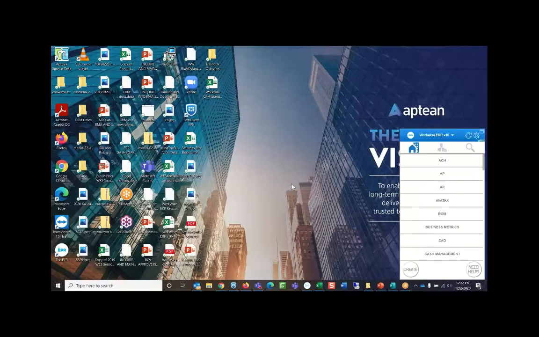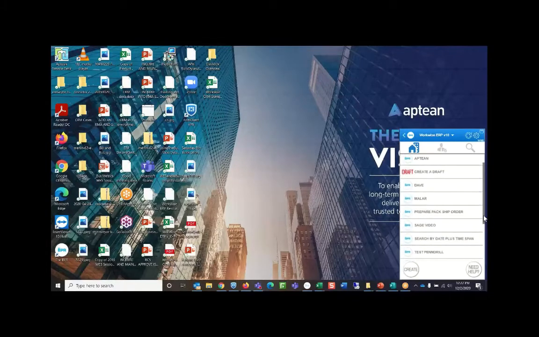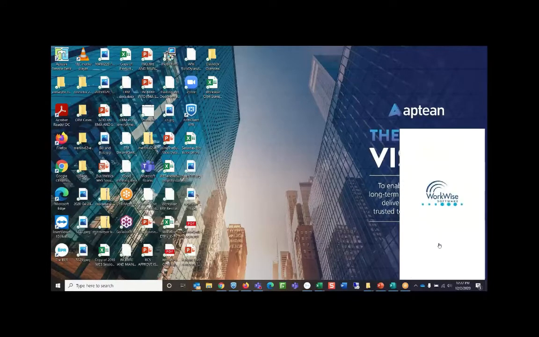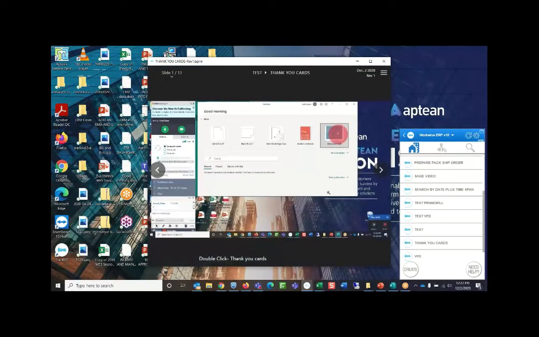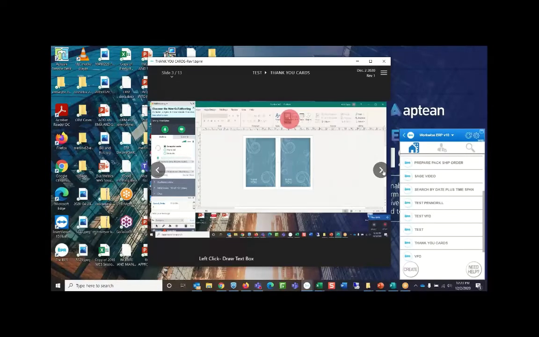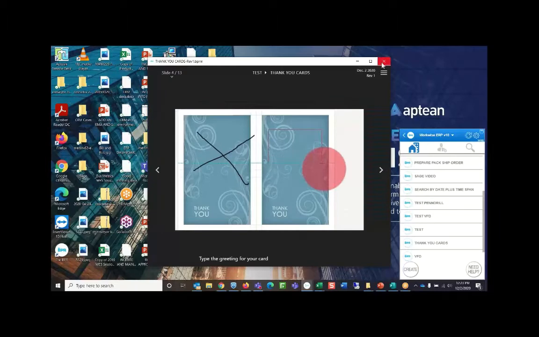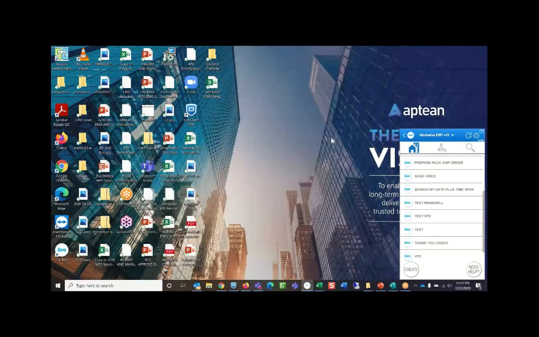So now if I just look at what I created, I'm going to go down here to my test. And then I had my thank you card. So here's my procedure. And as soon as I saved it in the library, every user that has access to this library can now see this procedure that I created. Anyone have any questions on this so far? I mean, it's pretty easy.